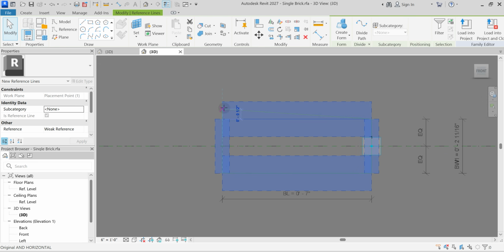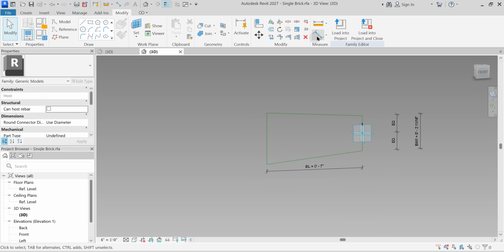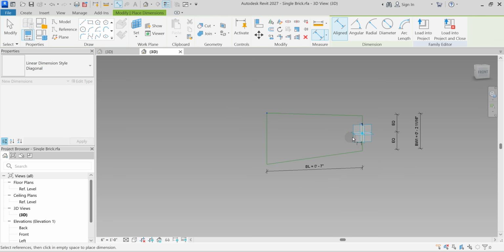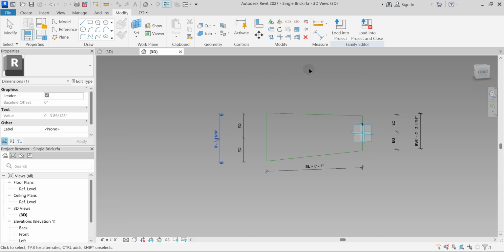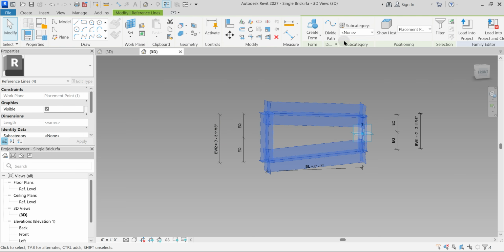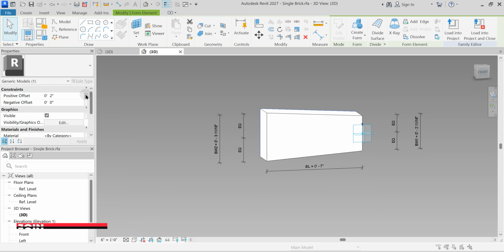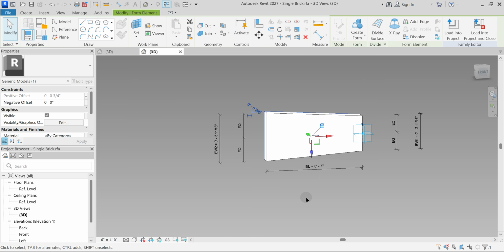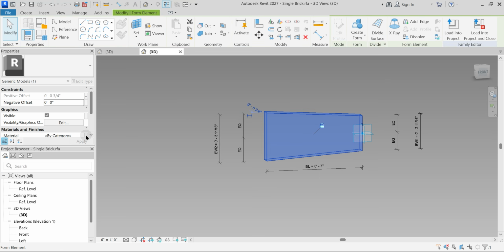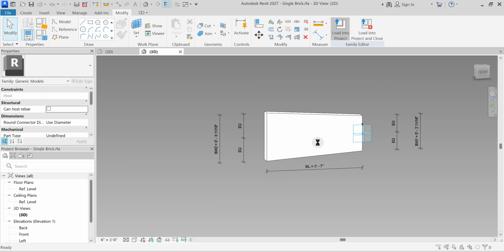Now I will go to front elevation and stagger this a bit. And then come again, measure 1, 2, 3, equal, again 1 to 2, and this would be brick width 2. Select this entire thing, create form, solid form, and just the positive offset that would be equal to brick thickness. Select this, set the material parameter, and load this into the project.